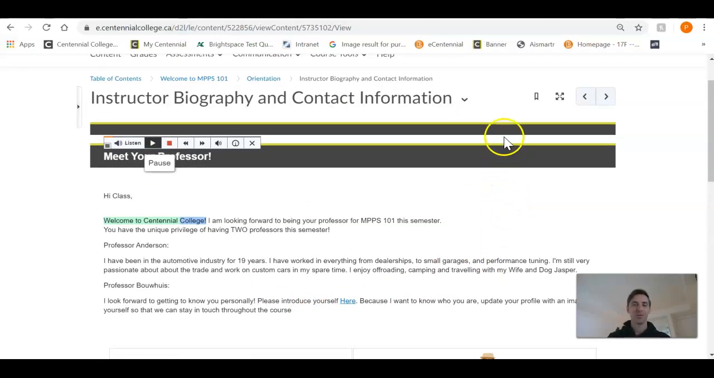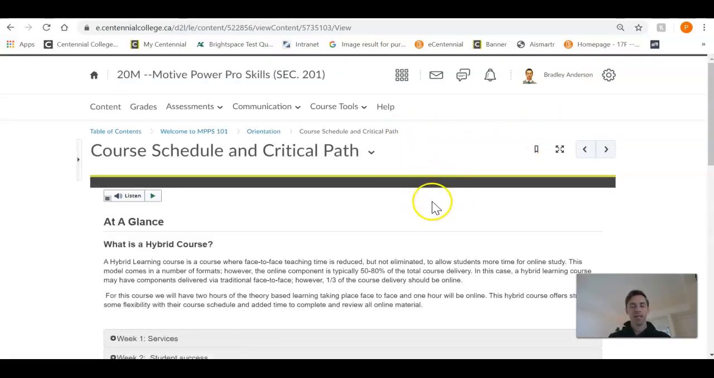So there's a little example on what you can do. One of the other features you can use with eCentennial. Let's move over to our next component in our welcome, in our orientation package.